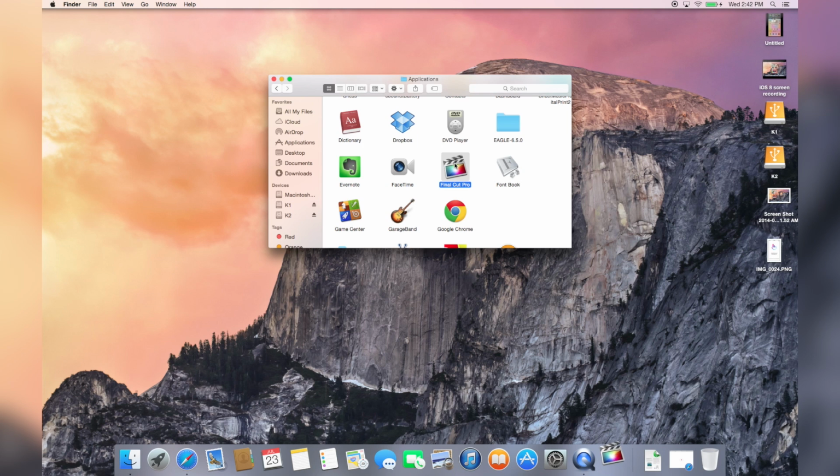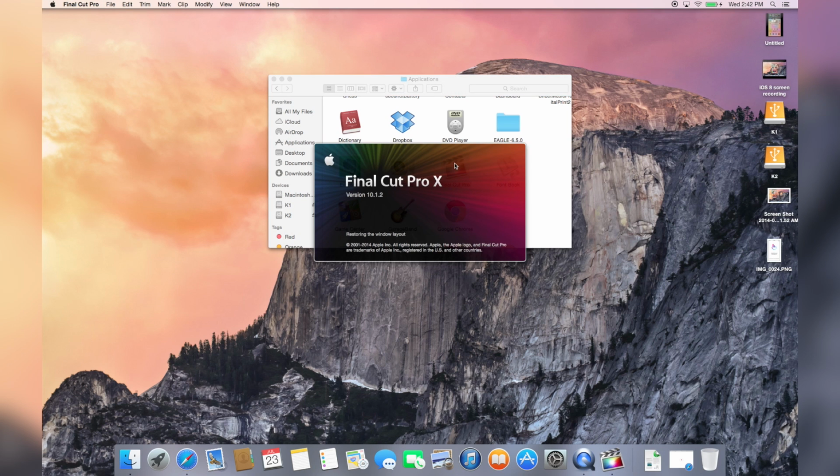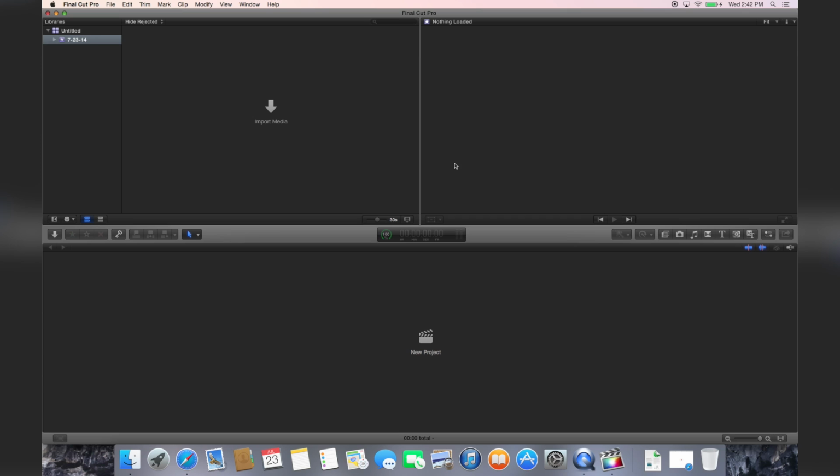And I can go ahead and launch all the programs with no problem. Here I'm launching Final Cut Pro X, and I can have a whole new library on this version, or I can even access the same media library as on the older Mac OS X version.